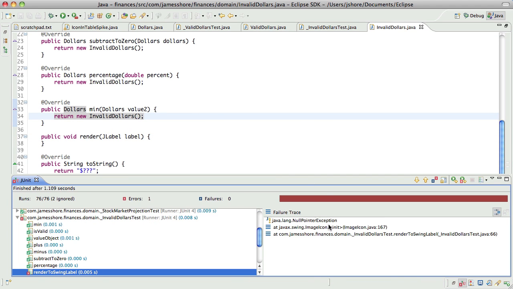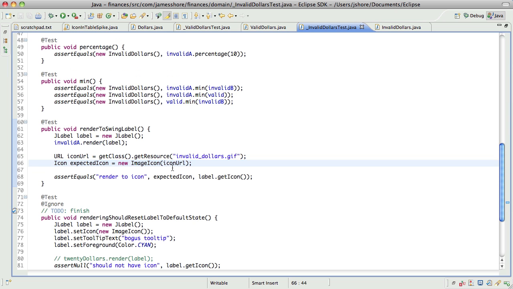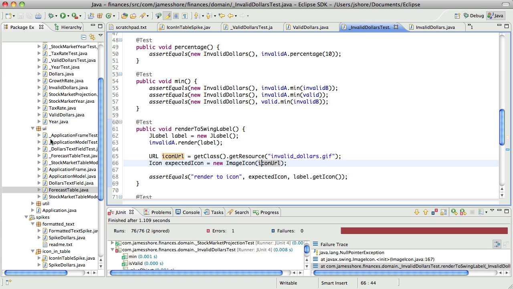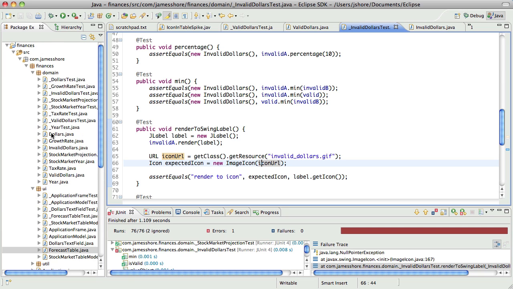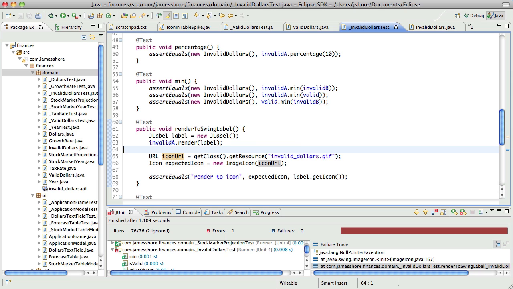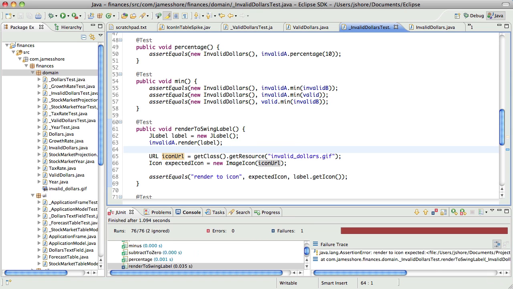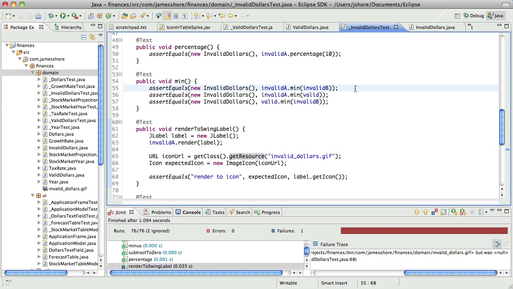Oh, it's failing with a null pointer exception. Where is that happening? Still happening there. Maybe because Eclipse doesn't know about it yet. Yeah, render try icon expected that file, but was null. Perfect.